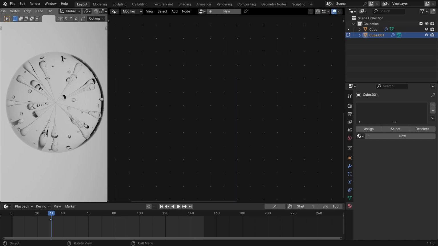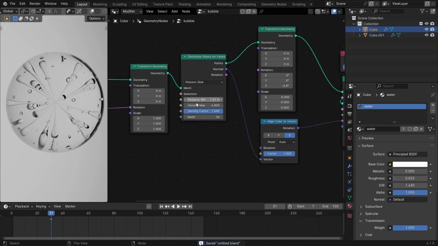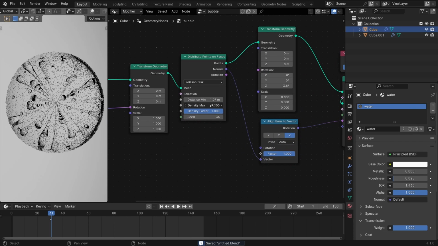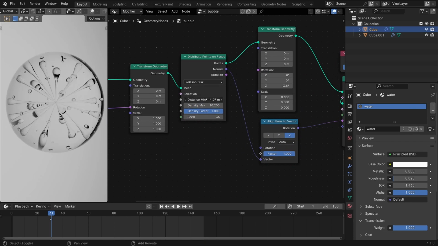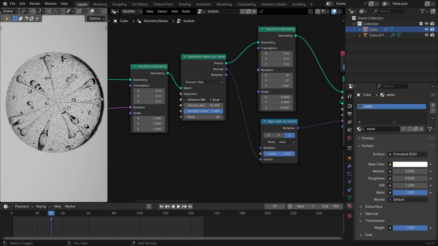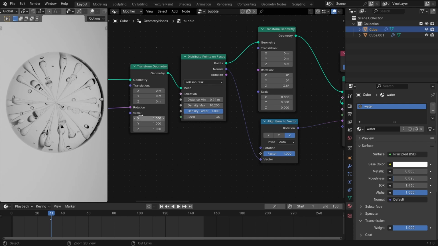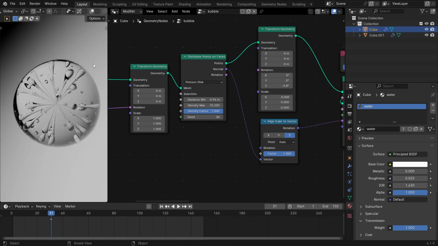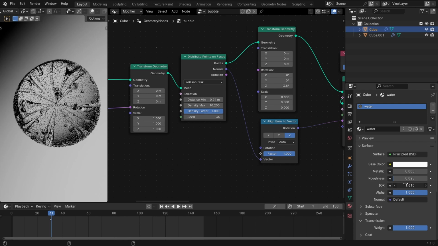Go to geometry nodes back here. And I'm going to try adding some more instances to this. And let's bring it up a little bit more. Let's bring down the distance a little bit. You can see the result is looking pretty great. And you can play with the IOR to get a different kind of look from the glass.